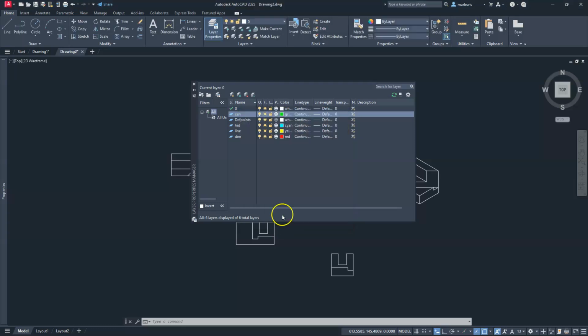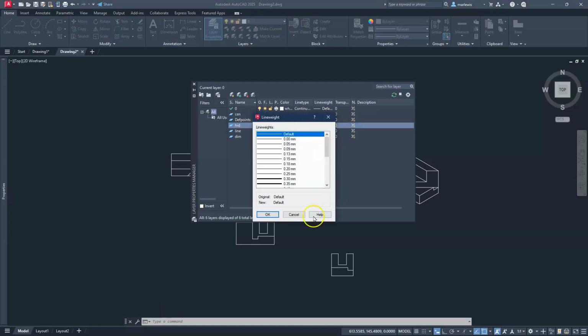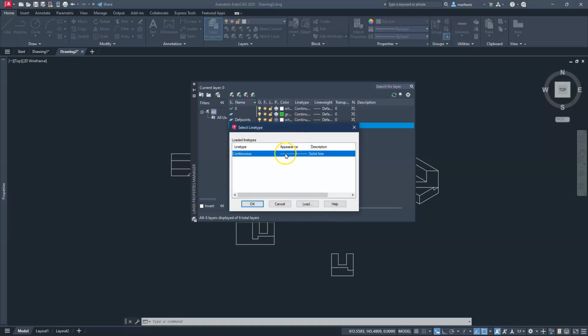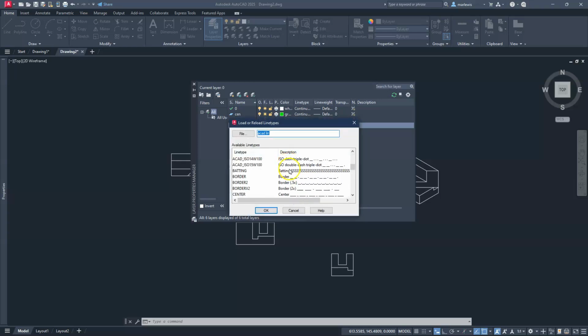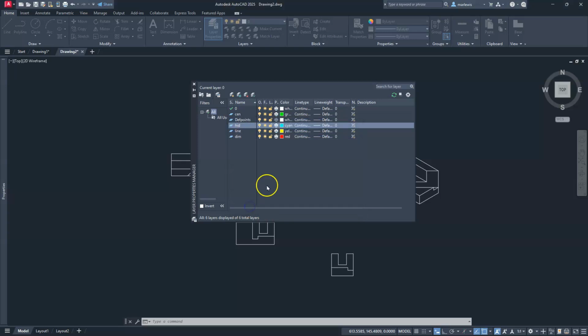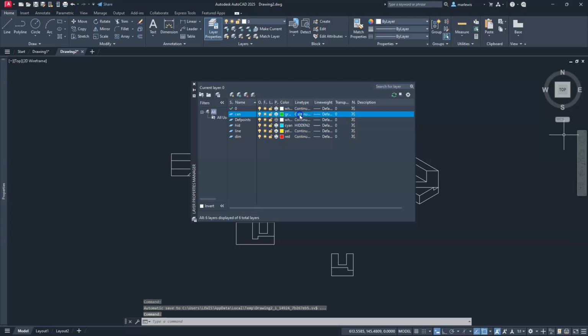Let's make sure we know what line type we want them. So our dimensions are going to be continuous. Our lines will be continuous. Our hidden lines, let's change the line type, which is continuous. I'm going to go to load. I'm going to go find hidden 2. Select there and then select it here. So that'll make that one hidden. And then we'll do the same for center.